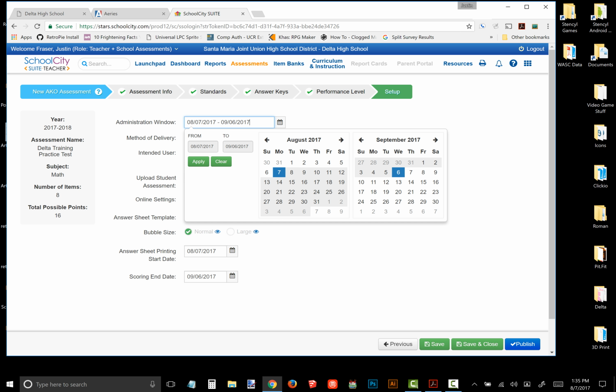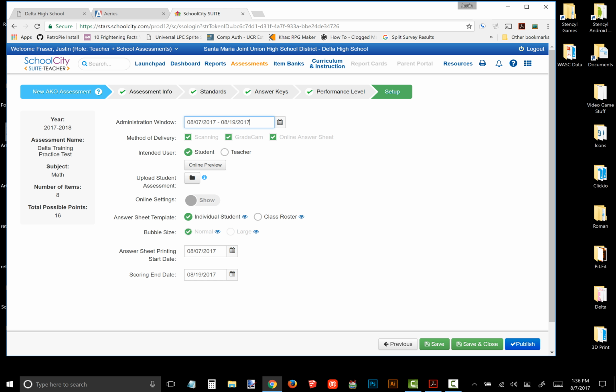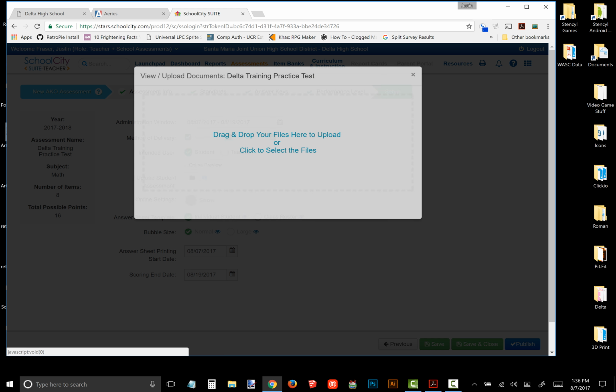Administration window looks like from the August to September looks a little bit big to me. I'm going to give myself just this 2-week period on it. Hit apply. Here, method of delivery. As long as online answer sheet is checked, I'm good. Grade cam, we don't necessarily have access to at the moment. And scanning is you manually scanning it, and I would not do that. The intended user is students. I need to upload my assessment.